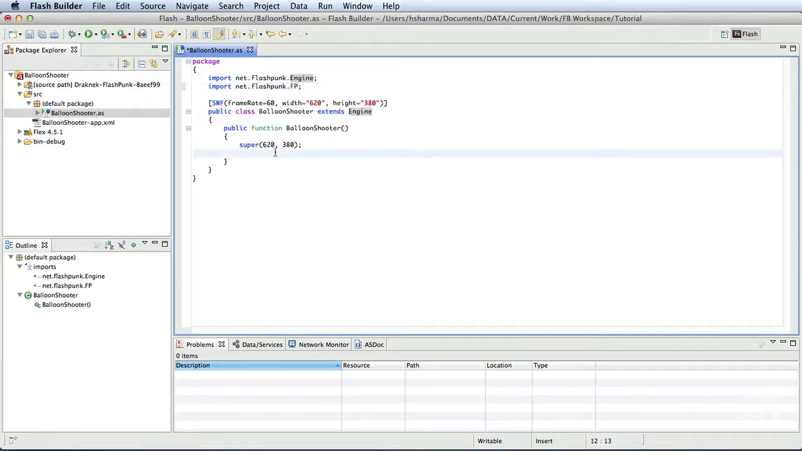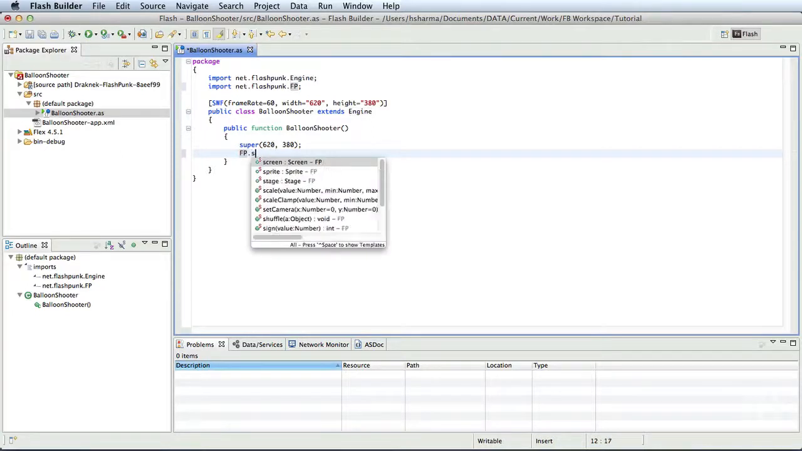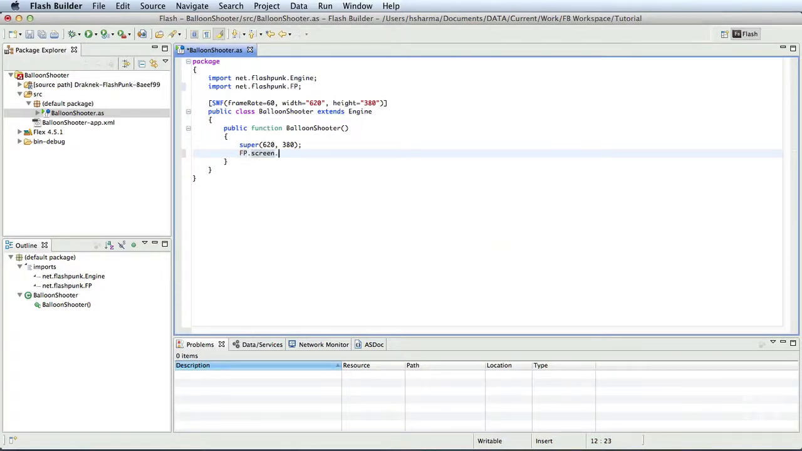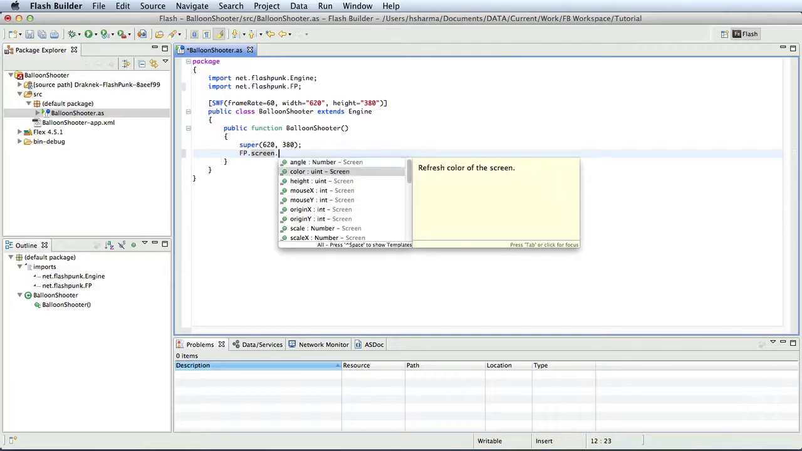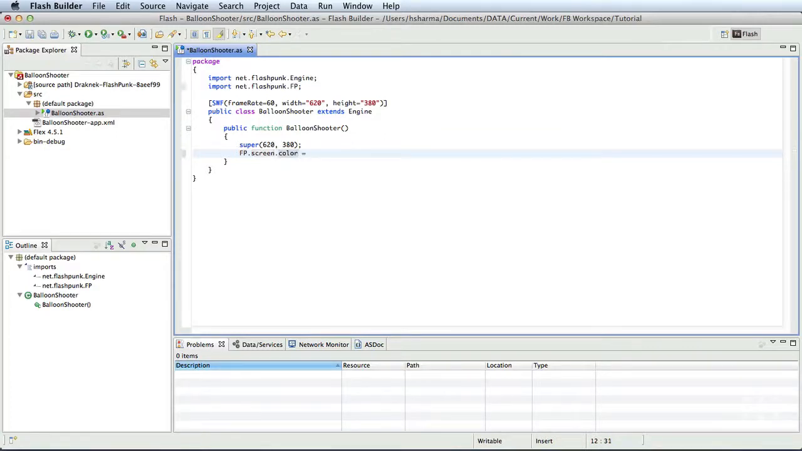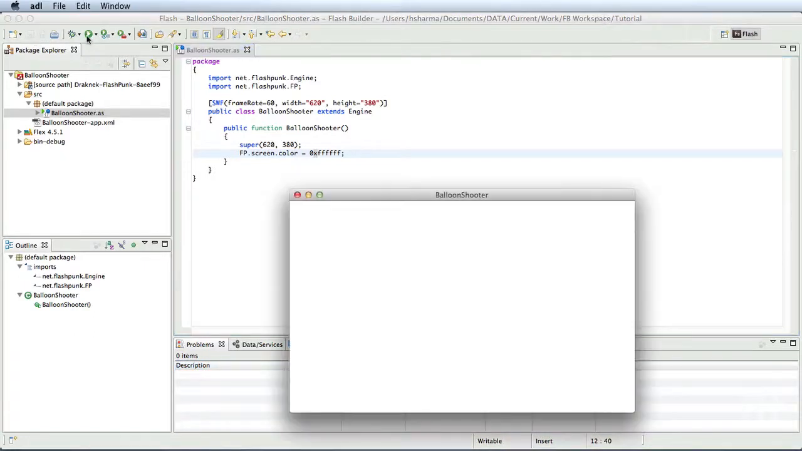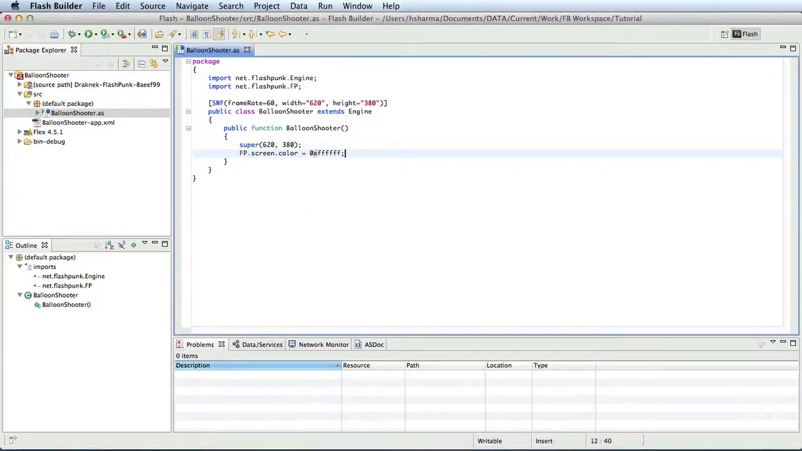We'll change the background color of our game through the properties of this class. Now this has a lot of static properties. The first thing I'll access is FP.screen. Screen has a lot of properties, and I'll access color and I'll make that 0xFFFFFF. Now since I've specified white color as the background, if I save and run, you should see a blank canvas, of course with white background. Now we have just initialized the FlashPunk engine with the stage dimensions, a frame rate, and a color.